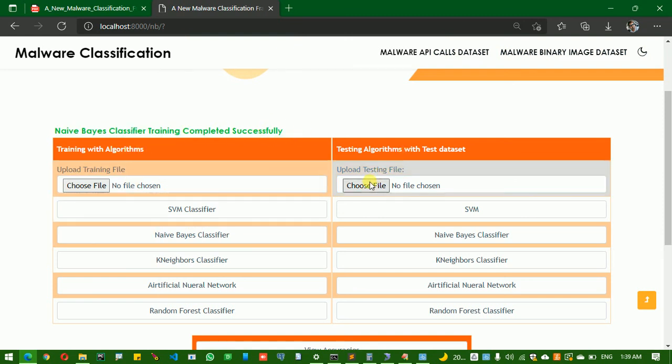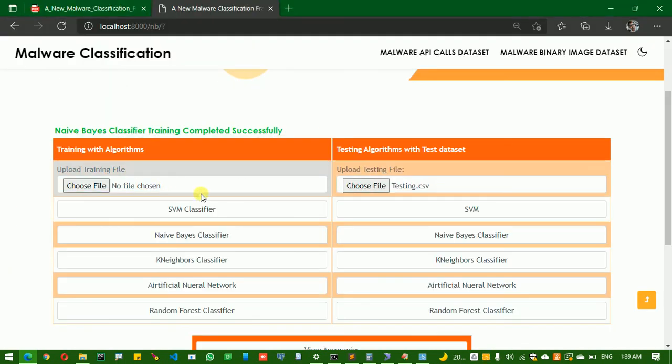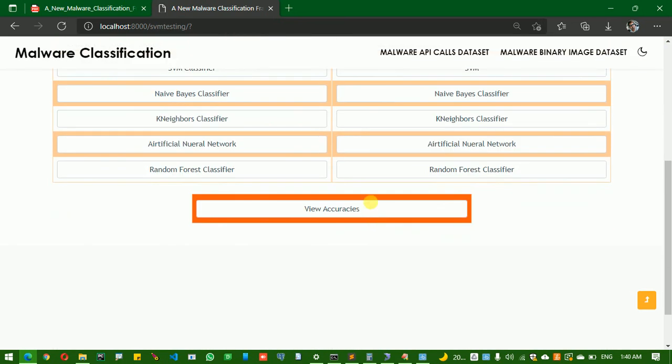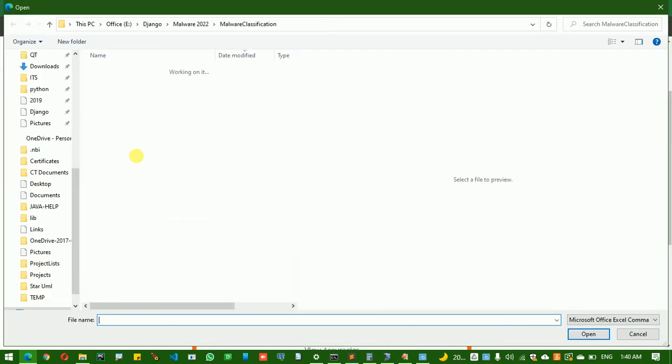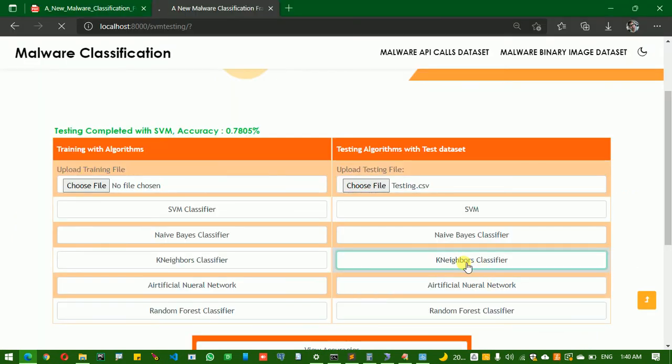Then for the testing process, I'm uploading the testing file, and you can process each algorithm as you wish. SVM is processed, and we got the accuracy. I'm uploading the testing data set. Yeah, neighbors.